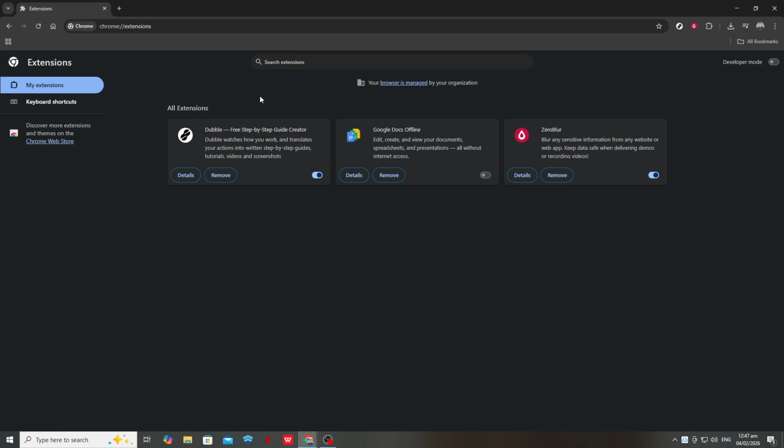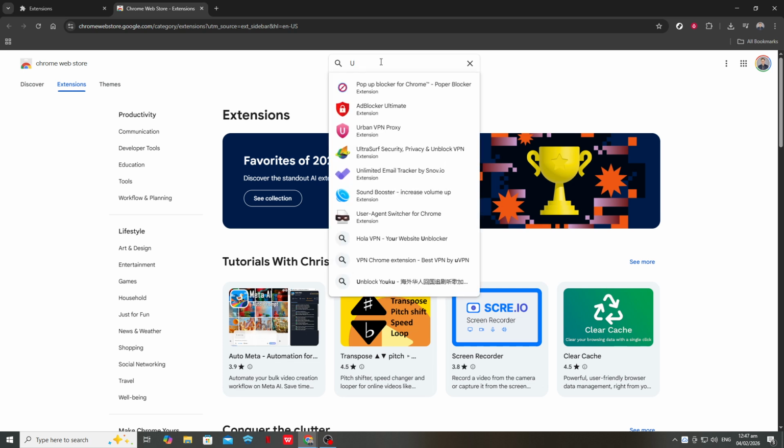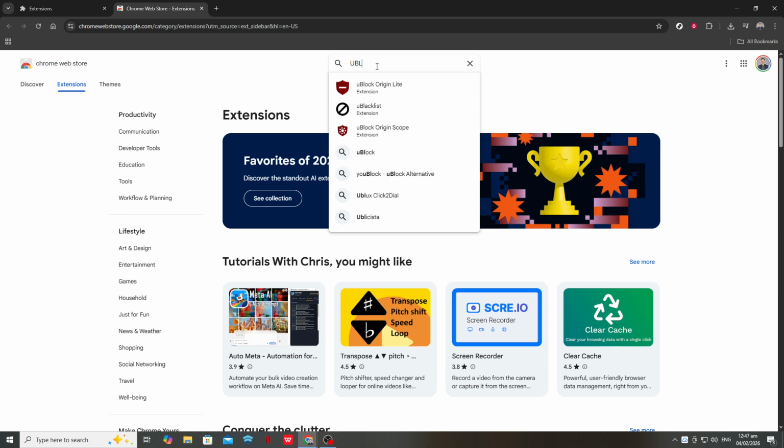If you do not see uBlock Origin listed at all, it has likely been removed during an update or disabled by a policy. In that case, we'll reinstall it. Open a new tab and go to the Chrome Web Store by searching for Chrome Web Store uBlock Origin. Make sure you select the official uBlock Origin extension from a trusted publisher. On the extension page, click Add to Chrome. Then confirm by clicking Add Extension in the pop-up.